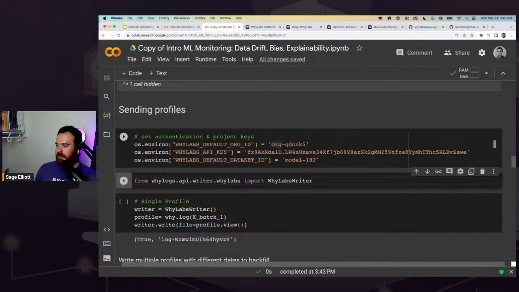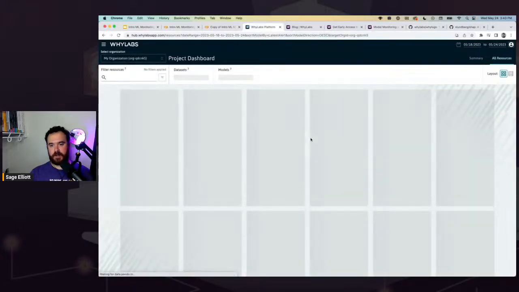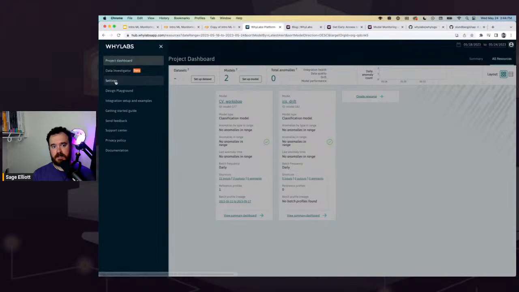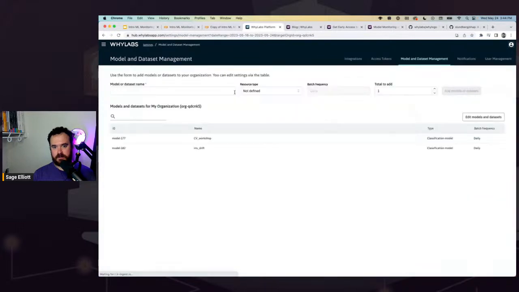Did everyone do that? I'm going to wait just a minute for everyone to catch up and ask any questions if they need me to cover how to get any of these again. Once you create your YLabs account, you should be able to hit create resource here, but you can always get to this page as well by going to settings and going to model dataset management or access token. And that'll bring you to this page.